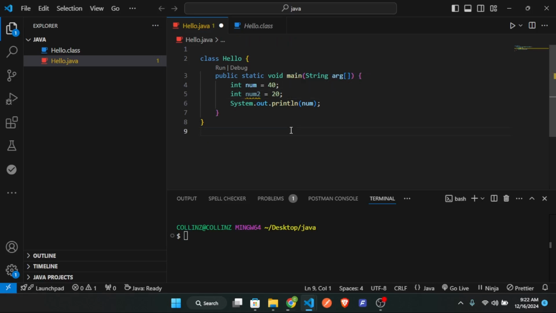Hello guys, today we are going to look at literals. What are literals in Java? Literals are fixed values directly written in code. So these are what we mean by literals, the values that you write. Today we are going to look at how you can modify these literals.